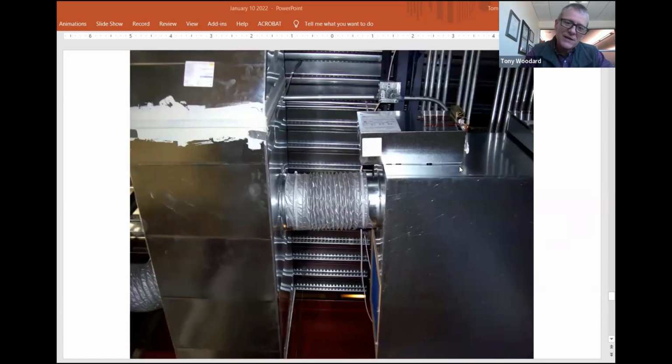There's another one. That one was real close to the blower and the whole assembly, getting it to slide out. But this is what we're looking at. This is our typical flex connector run. This is what we normally see.